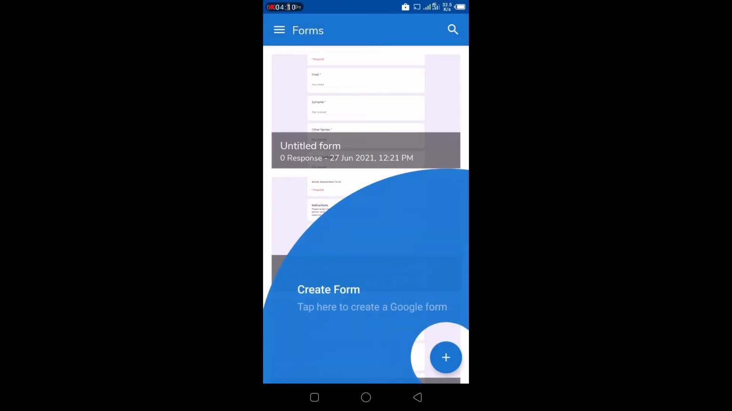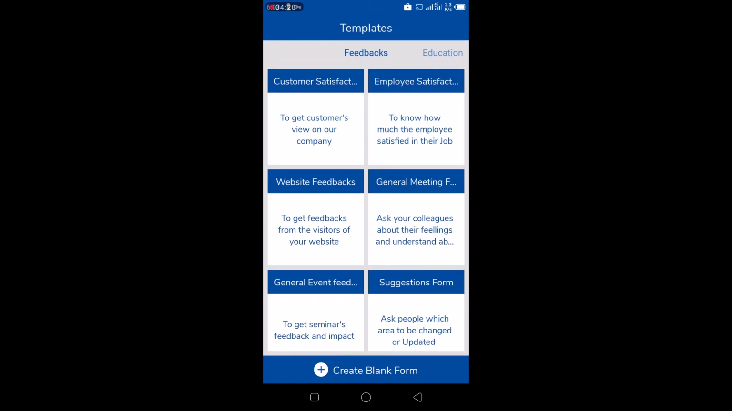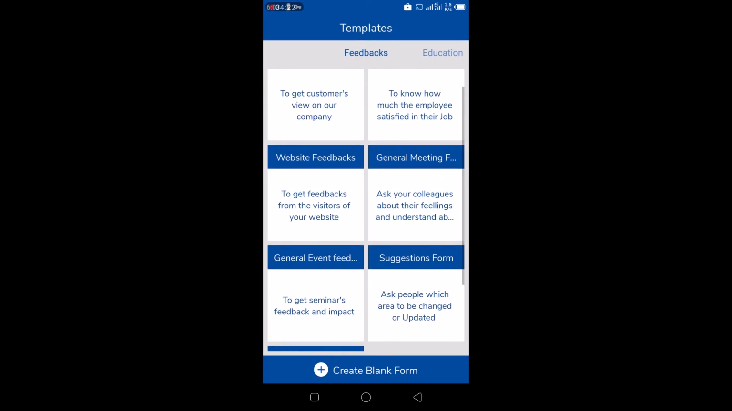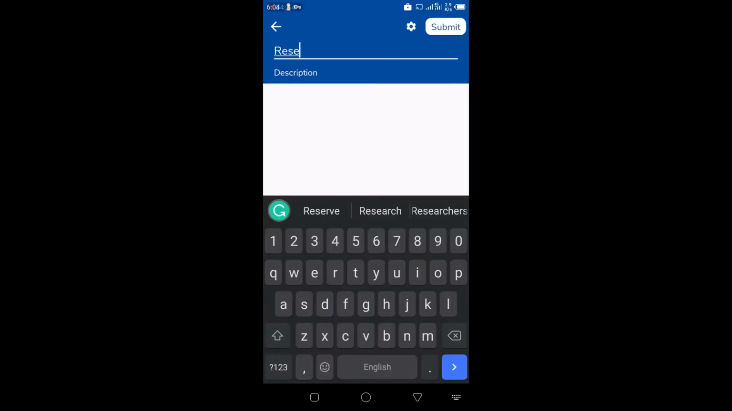The next screen will present a button to create a Google form. When you click on it, you will have the option of creating a form using existing templates in different categories or creating a blank form. Here, we will go with the second option, creating a blank form. Start creating your survey instrument by giving it a title.